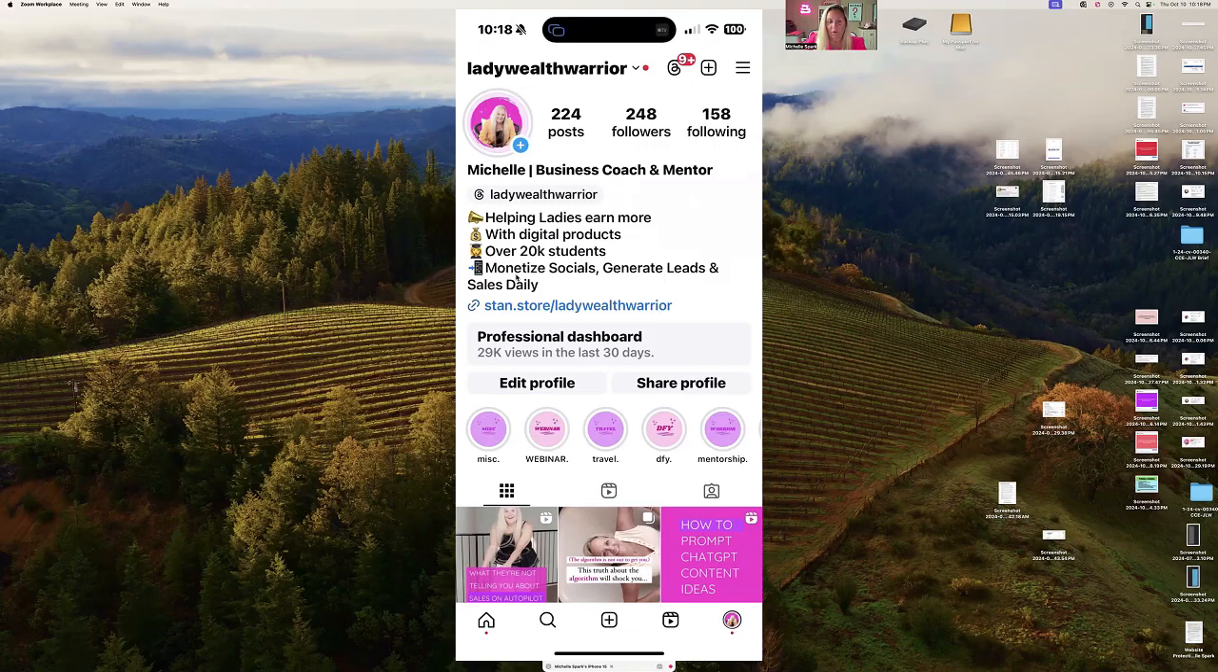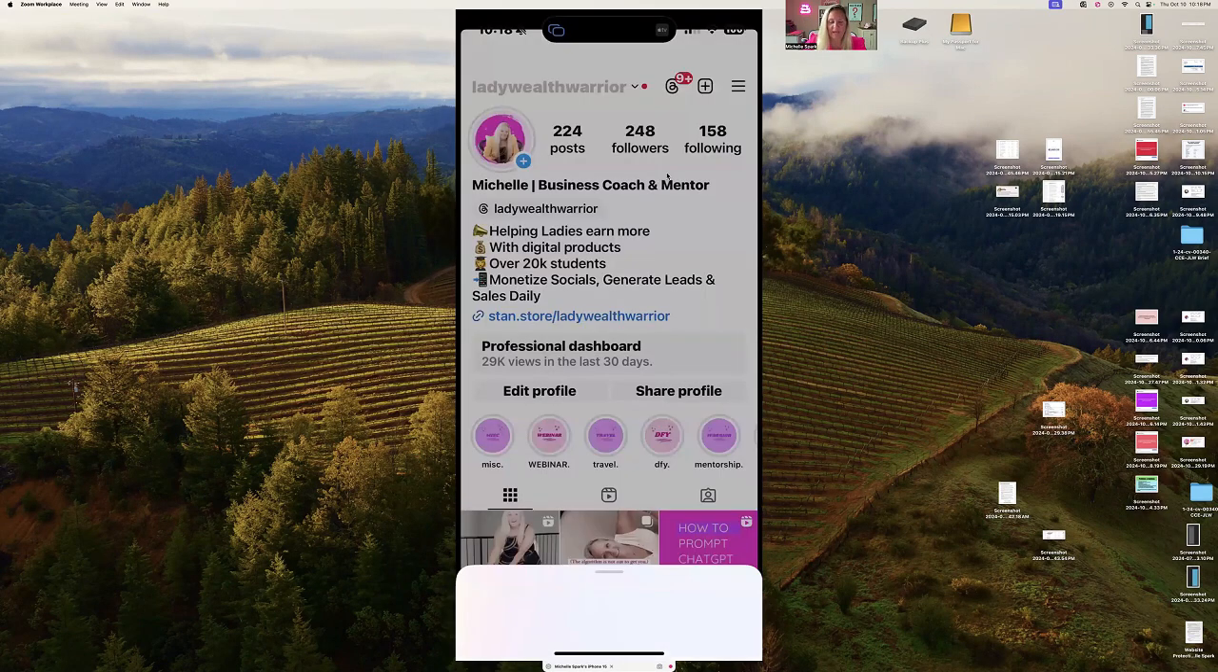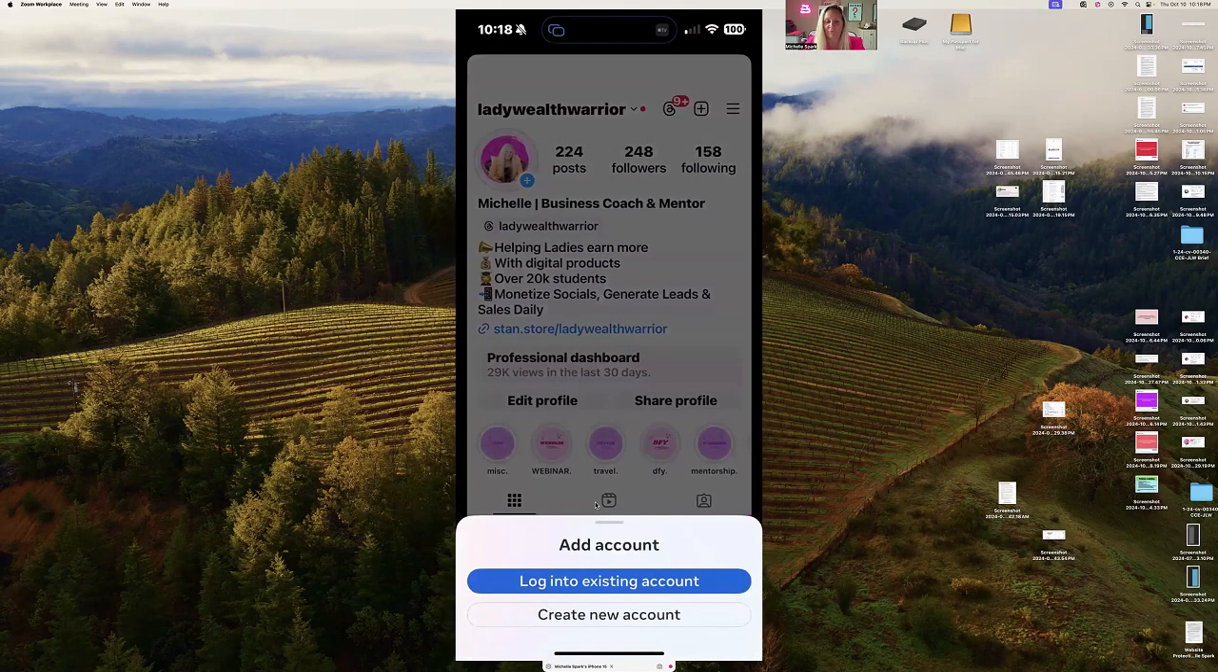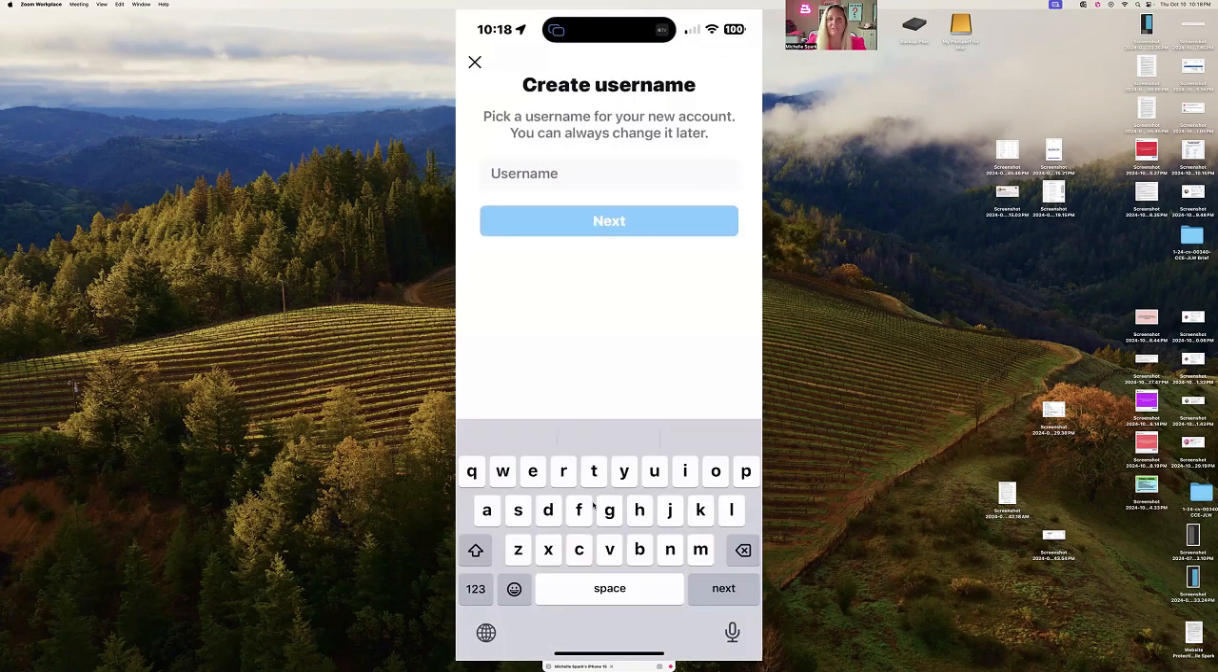So what I can do to create an account is at the top, I hit my name. This is my name here, Lady Wealth Warrior. And then I think this is my username, and this is my name title. Just tap that Lady Wealth Warrior up at the top. And as you can see, I've got all of these Instagram accounts. So I don't really want to create another one. But you would just simply click Add Instagram Account if you already have one and you want to create a new one. So then I just click Create New Account. It's going to go through the process, and you just answer all of the questions, and that account will be connected to your current account. Okay, so just remember that.